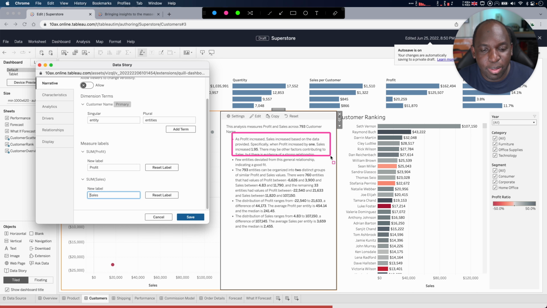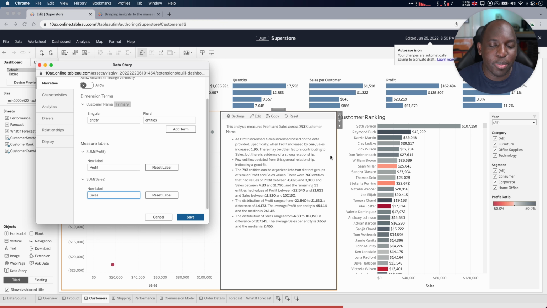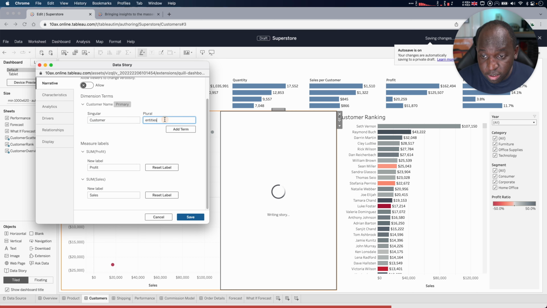But that's because, again, maybe this is machine learning, AI, all that wonderful stuff. And so it's going to take a little bit of time to get out of the uncanny valley that this stuff tends to create. Now, few entities deviated from the general relationship, indicating a good fit. So what it's really talking about here is that it's calling the customers entities. So you can go in here and replace this with customers, a customer for 1 and customers for that.